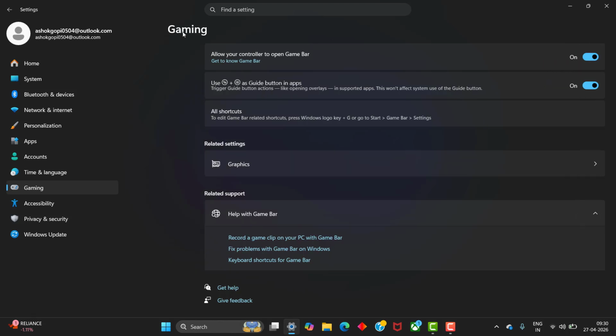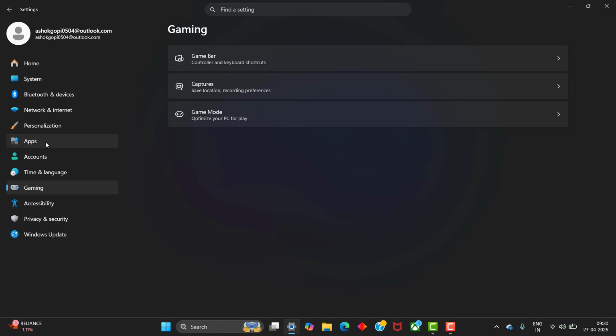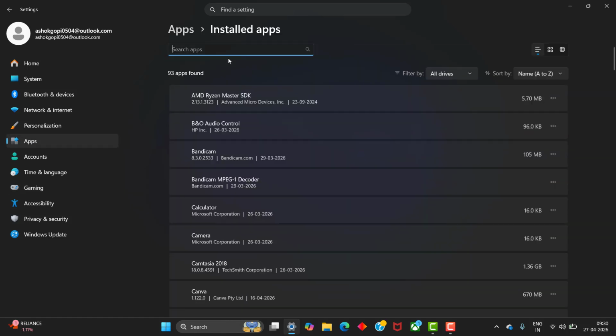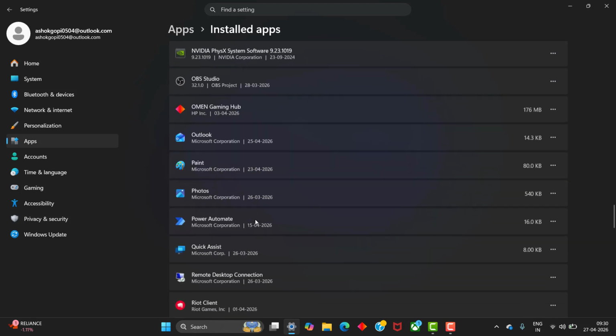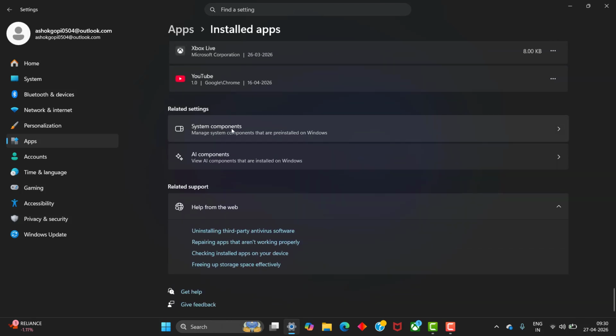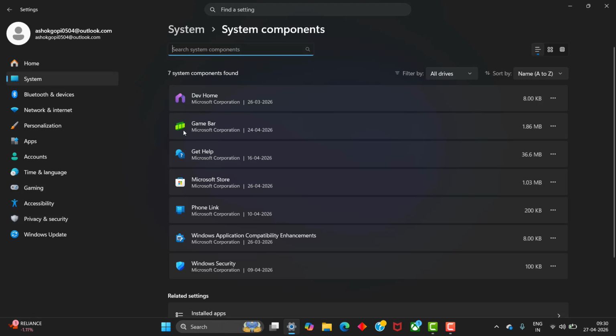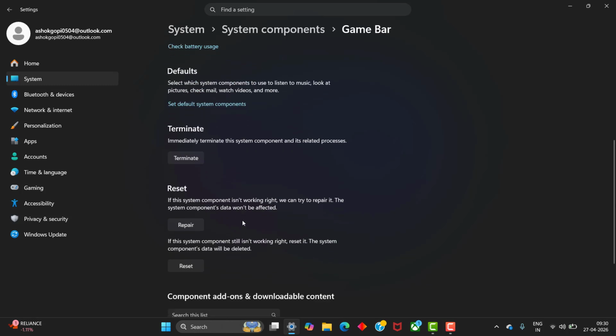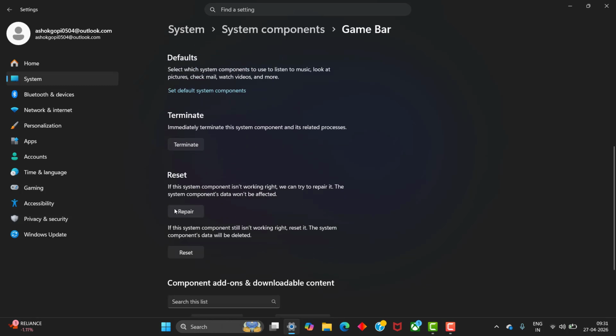Once completed, go back and go to Apps. In App settings, click Installed apps, scroll down, and go to System component and Game Bar. Click the three dot icon, go to Advanced options, and scroll down. You can see the Repair and Reset options. You need to click the Repair option.